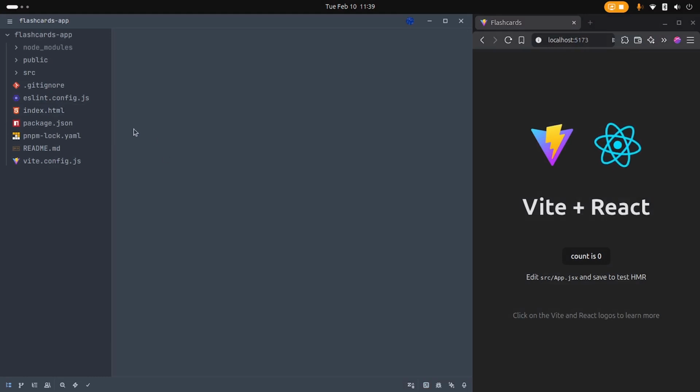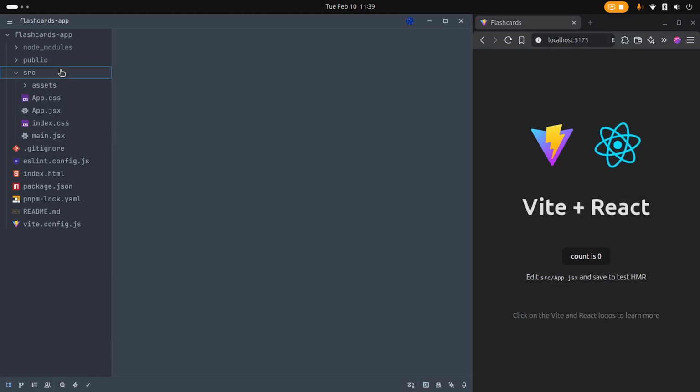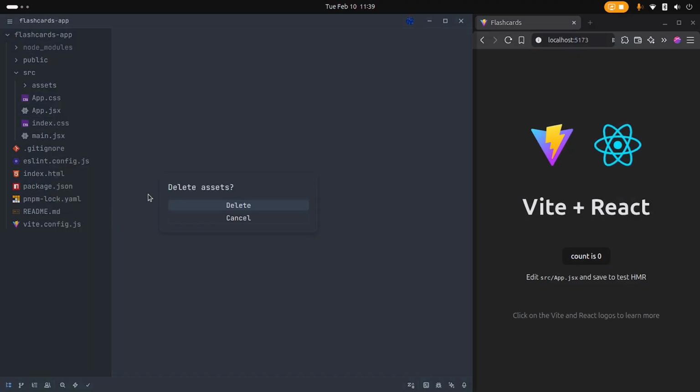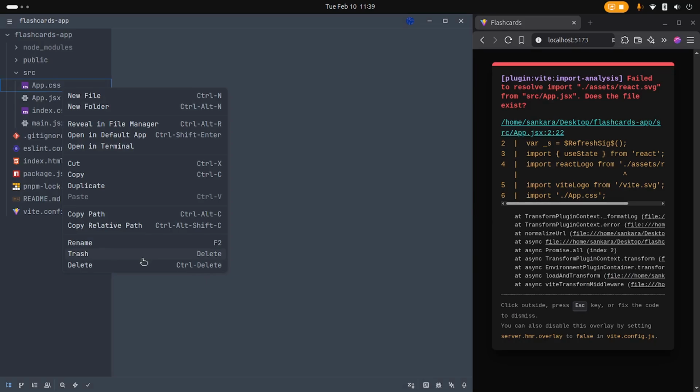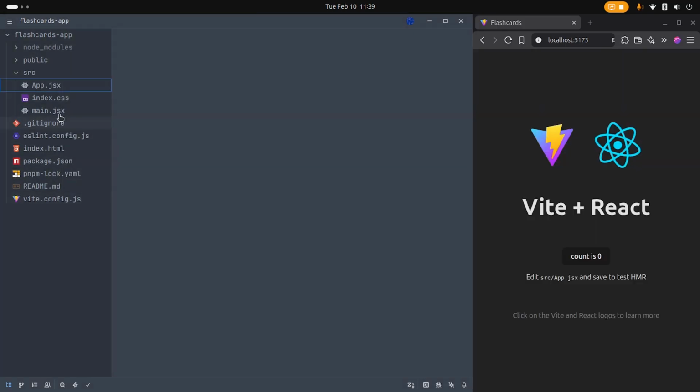And then we can close the index.html. And then now let's jump into our source folder. We can delete the assets, we don't need it. We can also delete the app.css file, so delete.